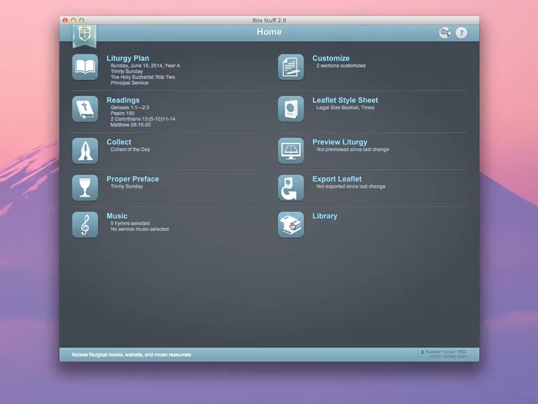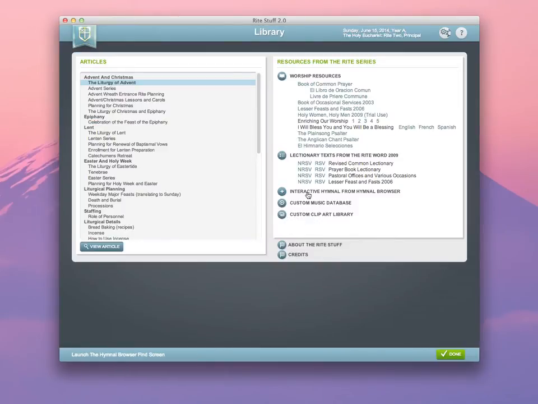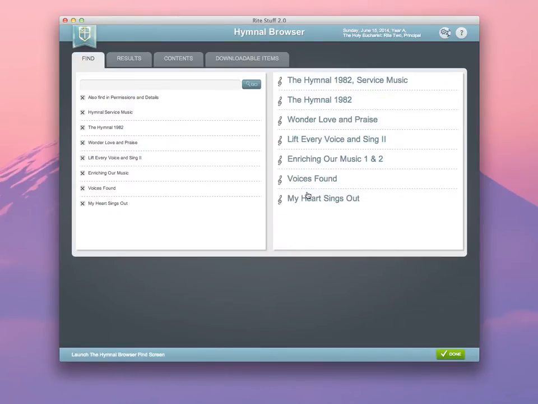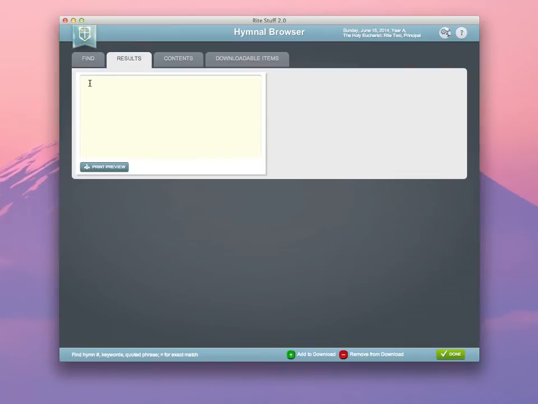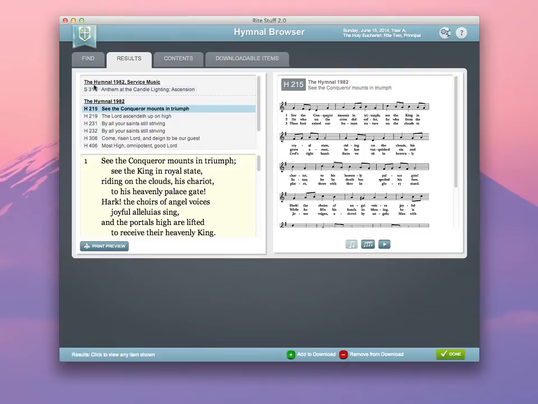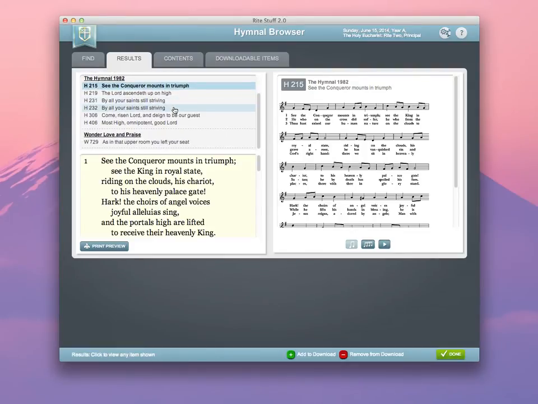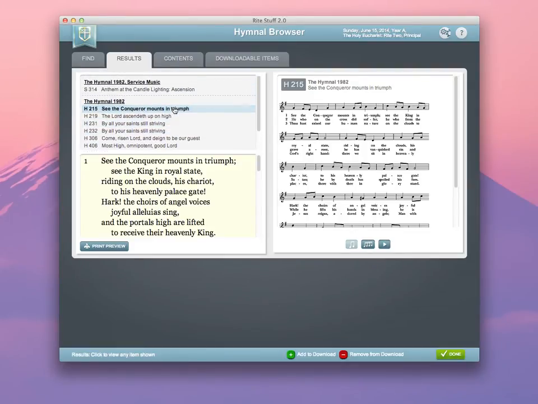From the home screen, click on Library, and click on Interactive Hymnal from the Hymnal Browser. Here you'll see the interface for searching, browsing, and downloading music. In this case, I'm going to want some music for Ascension. So, I do a search, and here is music that's appropriate for that particular season. In this case, I think I'm going to want to use the Candle Anthem.